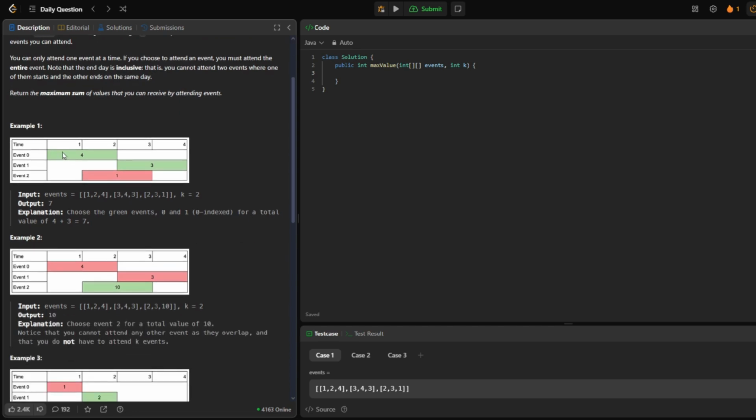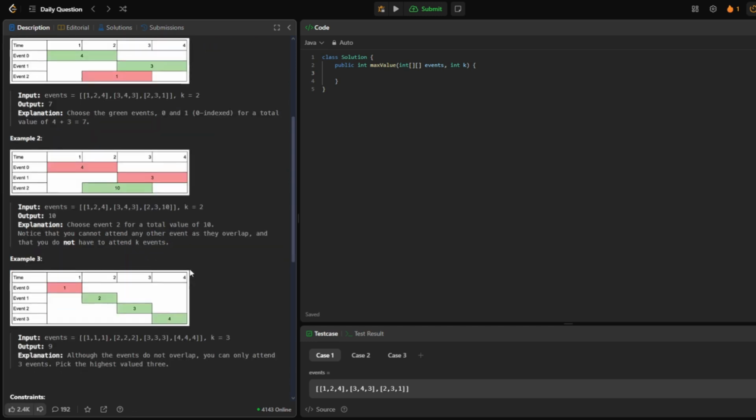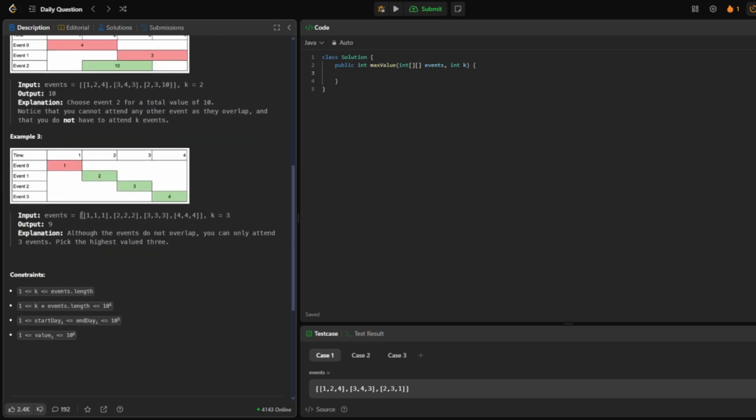In example 1, we can attend events 1 to 2 and 3 to 4, but we cannot attend 1 to 2 and 2 to 3 because of the overlap. The best possible scenario for this example is a total of 7, because we can attend event 1 to 2, which gives us a value of 4, and event 3 to 4, which gives us a value of 3, which add up to 7 and reaches our max cap of 2 events. Down here in example 3, we have 4 total events, but we're only allowed to attend 3, so we attend the last 3 as they have the highest values.